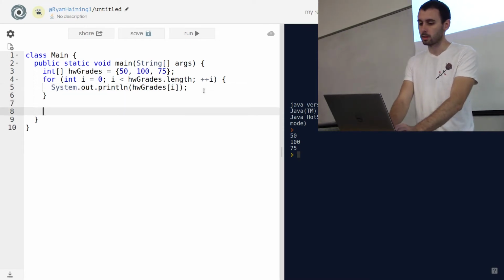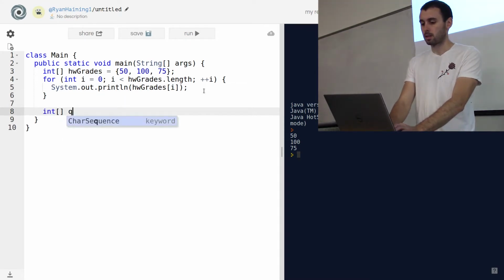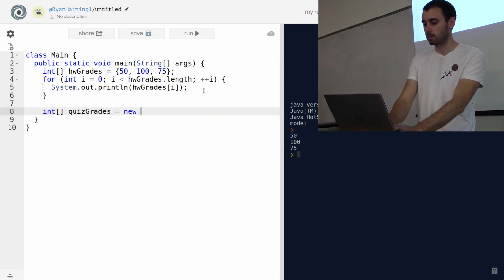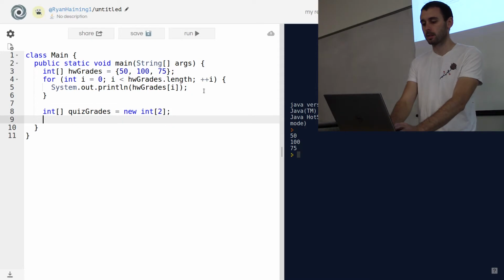After that, I'm going to make an array the other way, which is int brackets, and then I'll have the name of it, so quiz grades. And instead of having the values to start, I'll just say new int, and I'll say there's 2 values in it, and I'll assign to each of those.